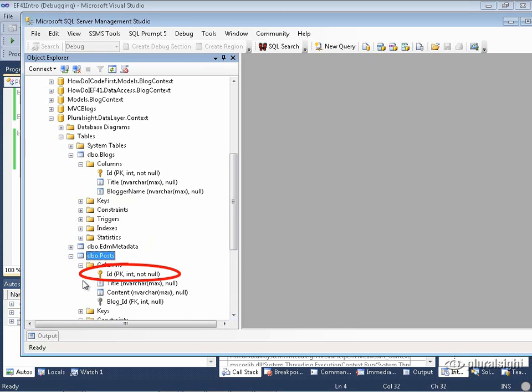So if we take a look at posts, we'll find the same. There's ID, which is the primary key, and look, it automatically created this foreign key for me, blog_ID. So it saw that I had defined a relationship between blog and posts, but I didn't specify a foreign key, so it built the foreign key based on the name of the class, blog, and the primary key of the blog class, ID, and it also built a primary foreign key relationship between the two tables. So Code First did all of that for me by default.